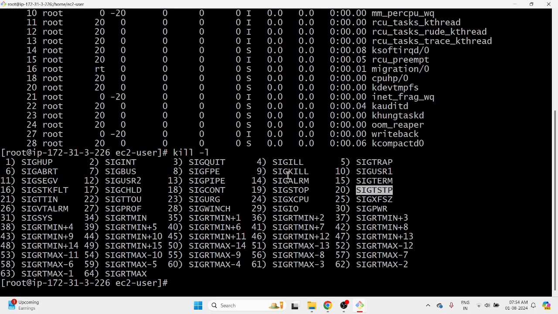If I use SIGKILL, within a fraction of a second it will delete the process. It doesn't care whether it's running or whatever it is. But SIGTERM is not like that. It will gracefully stop it. It will stop the process the same way as kill, but slowly.